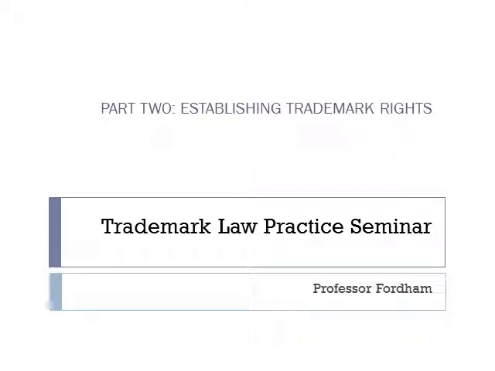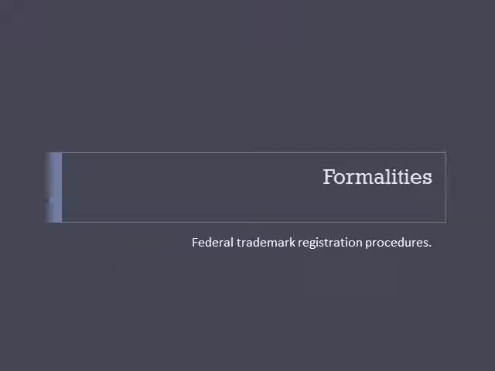Okay, we've talked about priority and the benefits of registering on the principal register. Now let's talk about how you go about actually doing that. What we're going to be looking at are basically the forms and procedures you need to go through in order to file a trademark application.